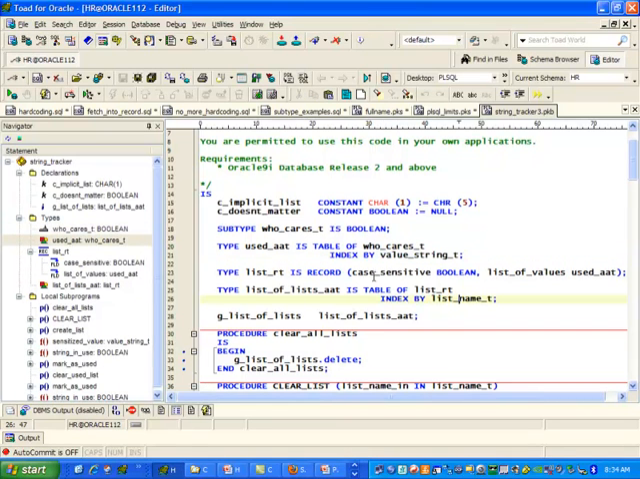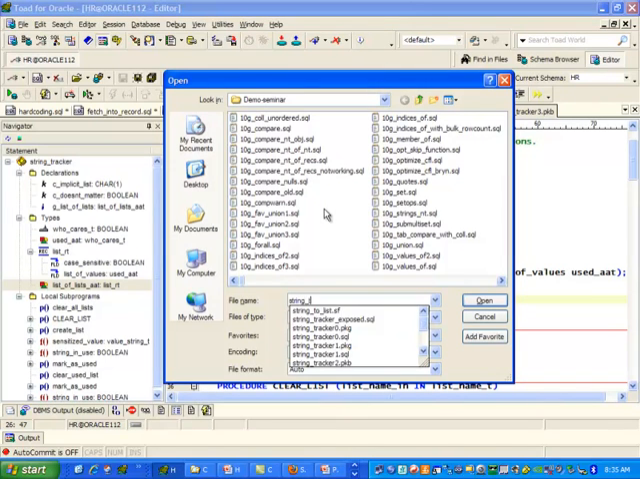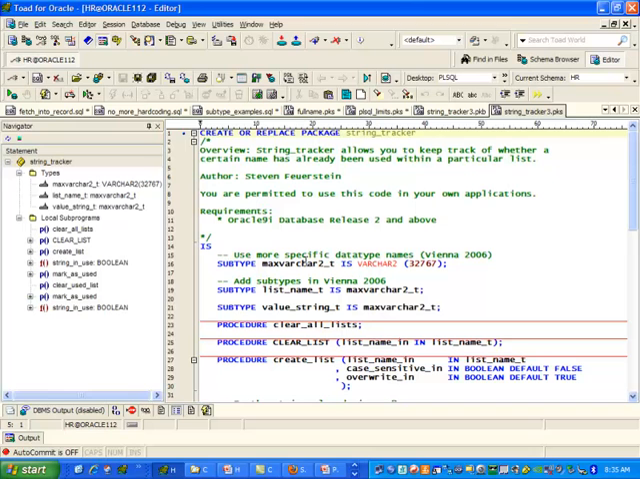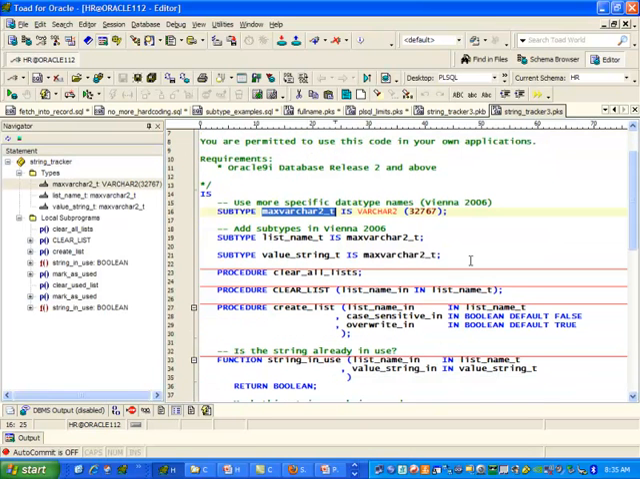string. Now notice I've got a lot of subtypes. Actually, you can only see some of them here. Some of them are in the package specification. So here's my subtype max varchar2. Here's my subtype list name value string. Here are some examples of nested subtypes. This subtype is defined on another subtype. So they're basically just alternative names for strings.